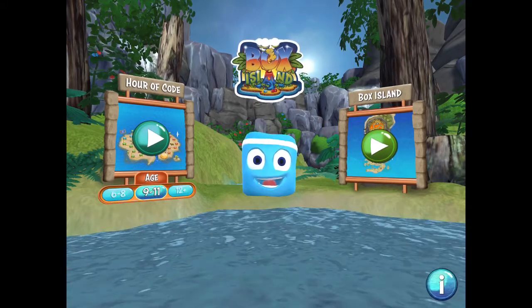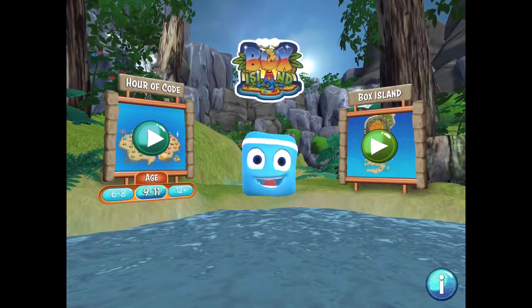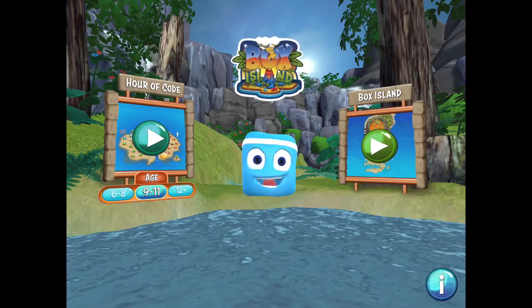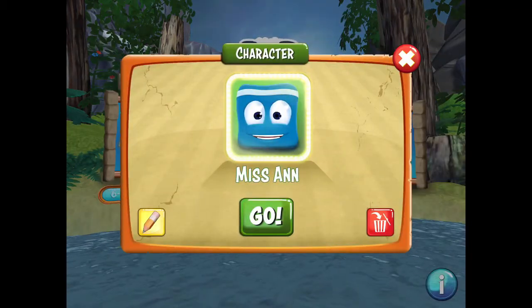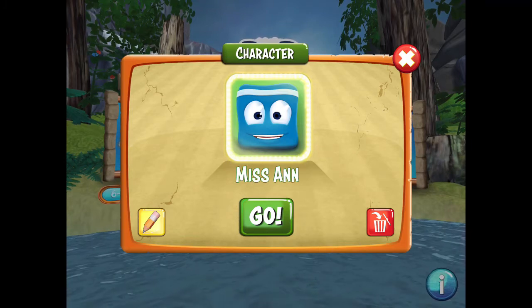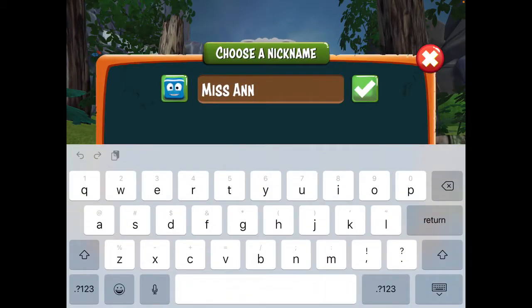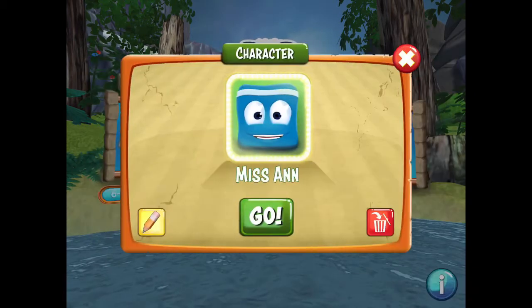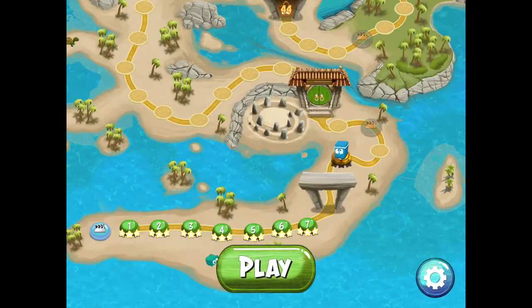There's Box Island and then the Hour of Code. We're going to start with Box Island, and then we'll move over to the Hour of Code. So I already created a character. When you go on here, you'll be able to type in your name. So you can create multiple characters. If you wanted to choose a different nickname, you could do that. Okay? We're going to hit go.